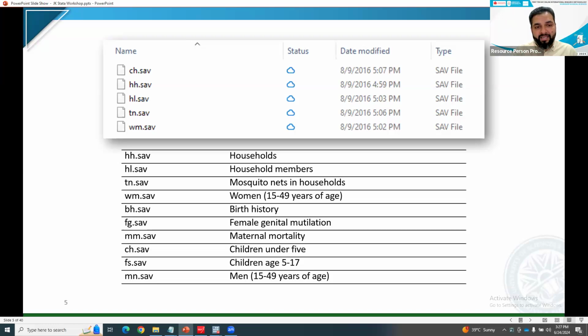CH stands for child data. So, was the child sick in the recent past? Does the child have all the required vaccinations as per WHO recommendations and so on? All this child-related data will be in CH. WM is for women's data, and so on. All these files are explained in the table below.